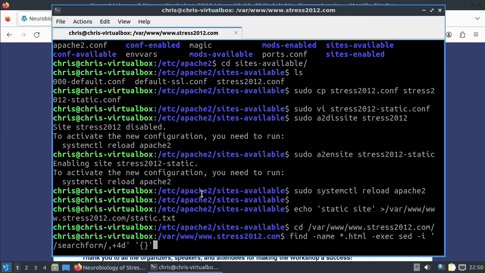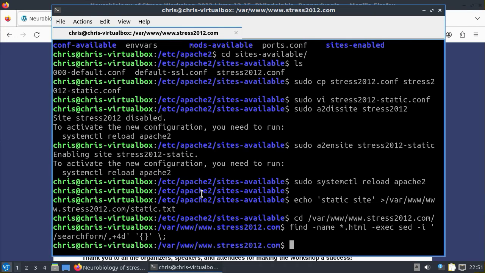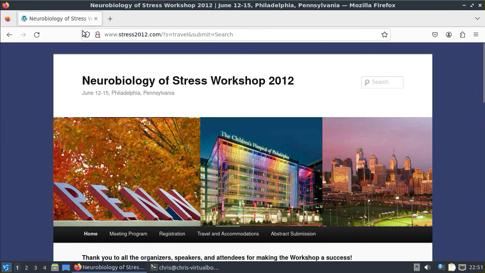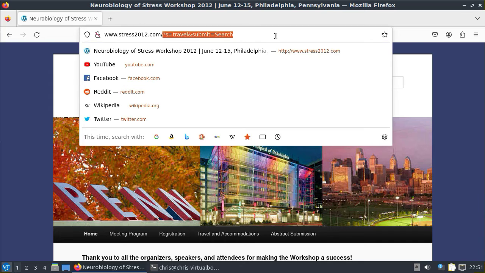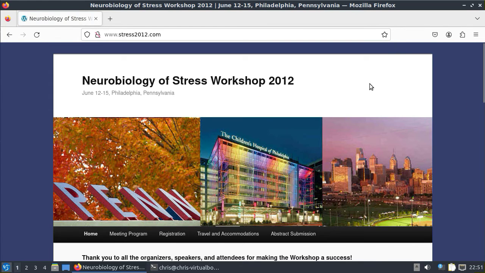This is a little bit of a dangerous operation to run on a live site. In this case, I've practiced this command before. I know that it works. This is not something that you would want to do on a live production website. Let's go back and reload the page. The search form is now gone.